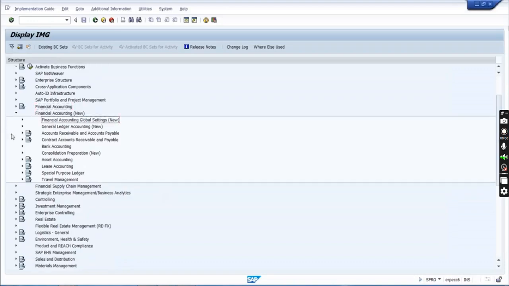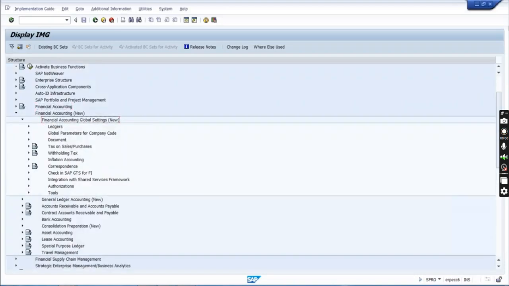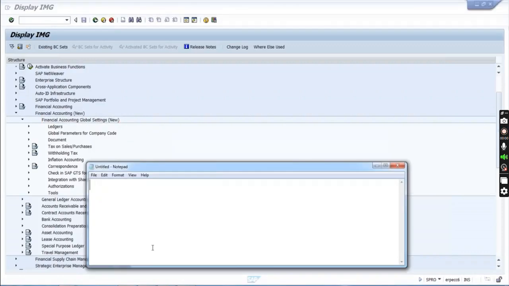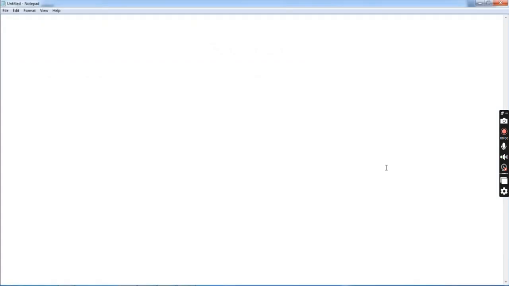So in global setting, first thing is fiscal year variant. Right now, irrespective of whatever application you are using, whether it is ERP, non-ERP, whatever, we need one mandatory setting, that is your accounting year. We say accounting year, and here in SAP we say this is fiscal year.